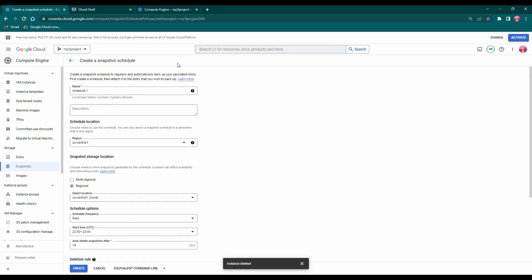Here, create schedule. Schedule name. Okay, web server. Your wish. Whatever you want to give, you can give as the schedule name. Description. Timing. If you want to give your timing 6 p.m. GMT. Okay. Daily.